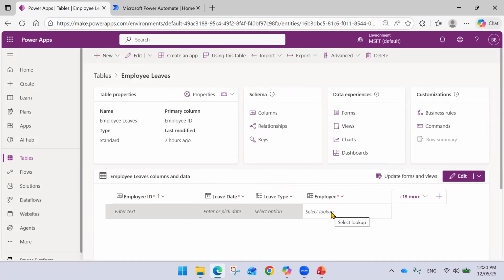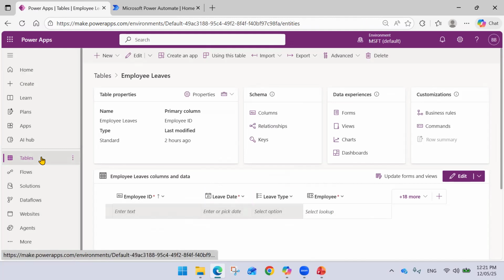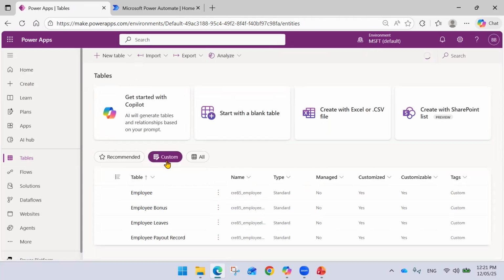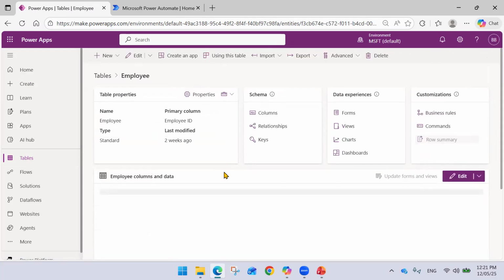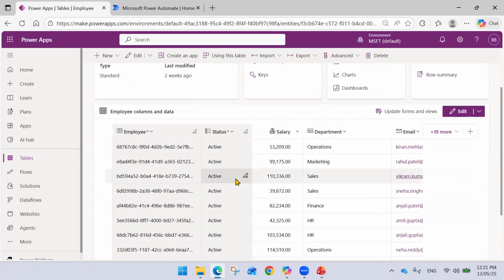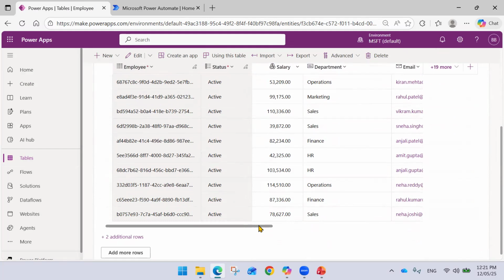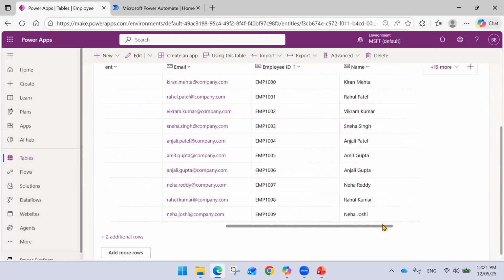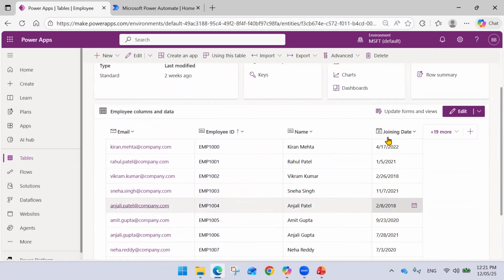You need to fill this value. When you fill the value here, it will bring all the records from the related table, meaning the details about the employee name, designation, department, salary, whatever details are available in the table, and you can use that. Let me show you those details first. Here you can see employee status, salary, department, email ID, employee ID and name, and date of joining are available.